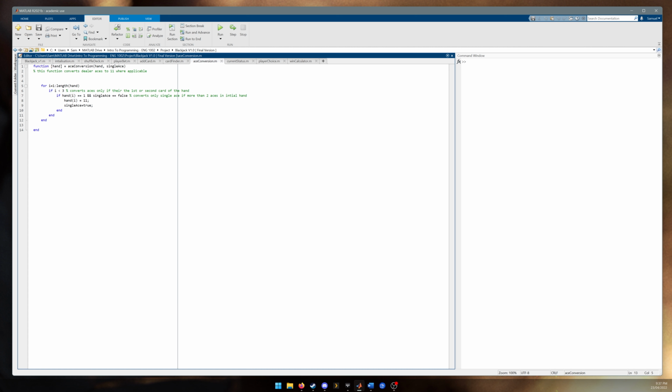So if a hand has an ace in it and a second card that isn't an ace, that ace will be converted to an 11. If the first card is a normal card and the second card is an ace, the second card will be converted to 11. If both cards are aces, then only the first will be converted to 11. This is to make sure that the sum can't go past 21.